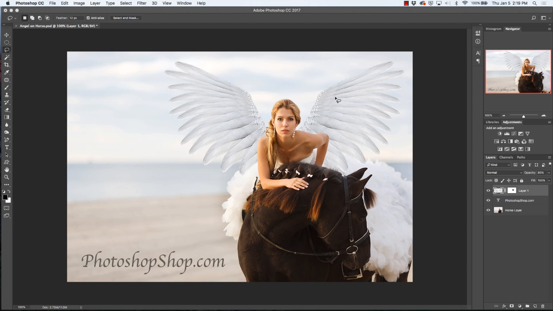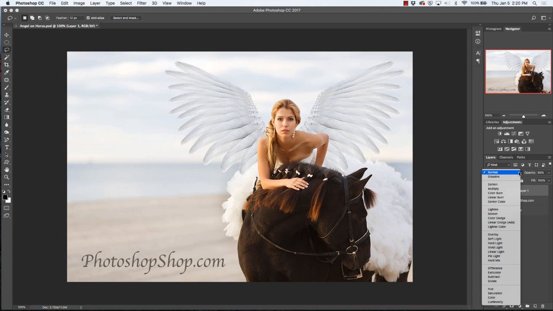Now, each of the other blending modes will let you control the way the pixels and the layers interact with each other. A lot of times it's best just to kind of play around with them, but to give you a general idea, if you want to darken an image, try darken. Try darken, multiply, color burn, or linear burn. If you're trying to lighten your image, try lighten, screen, color dodge, or linear dodge.